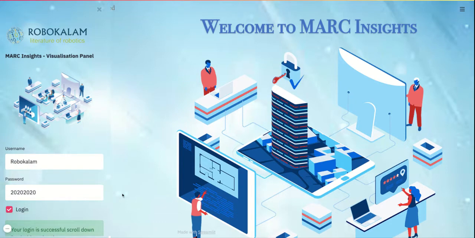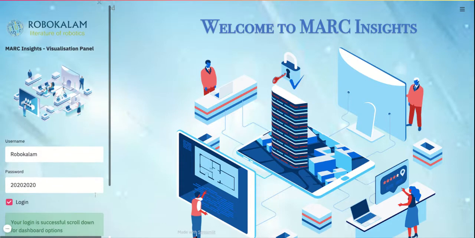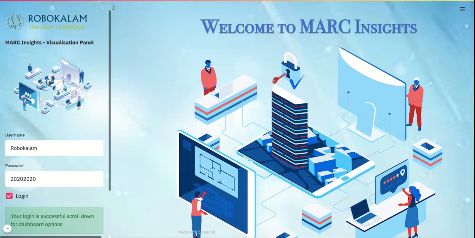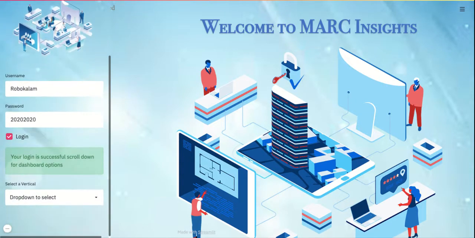Now let's have a look at our first proof of concept developed for a company called RoboCalam. So this was our first client, and we have provided them with the services of marketing, advertising, risk analysis, and competitor analysis. Every dashboard comes with a username and password, which is unique for the organization. Under it, once a login is successful, they can view the services provided for them.